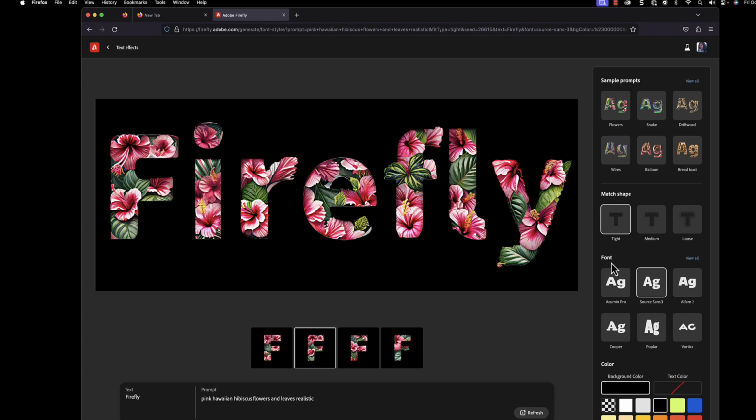In the next section, we see the fonts. And the fonts are pretty limited. There are more if you click on View All. However, there aren't a lot. And then also at this point, you cannot import your own fonts in. That may be something that Adobe will do later, but I don't know.